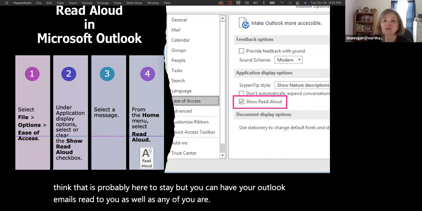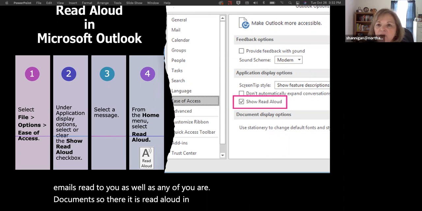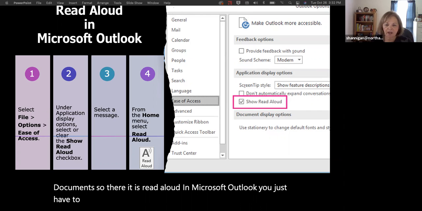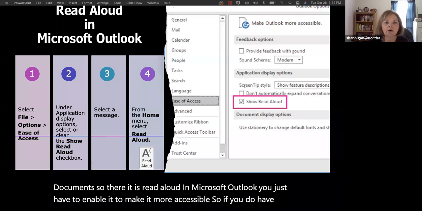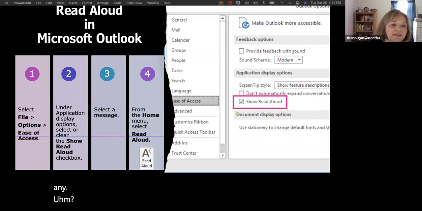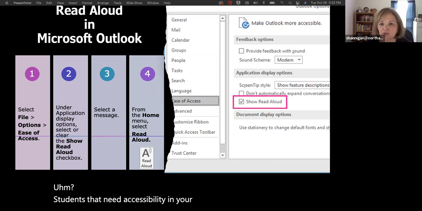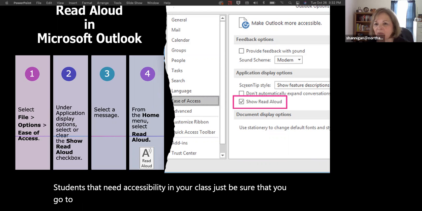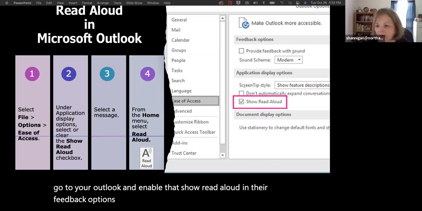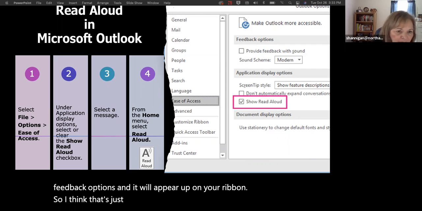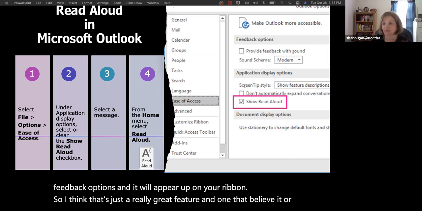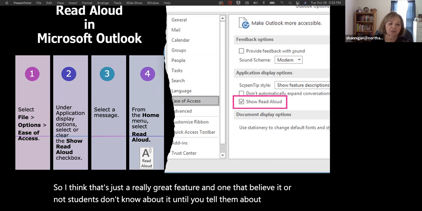So there it is, read aloud in Microsoft Outlook. You just have to enable it to make it more accessible. So if you do have any students that need accessibility in your class, just be sure that you go to your Outlook and enable that show read aloud in the feedback options, and it will appear up on your ribbon. So I think that's just a really great feature, and one that, believe it or not, students don't know about it until you tell them about it. So just check it out.